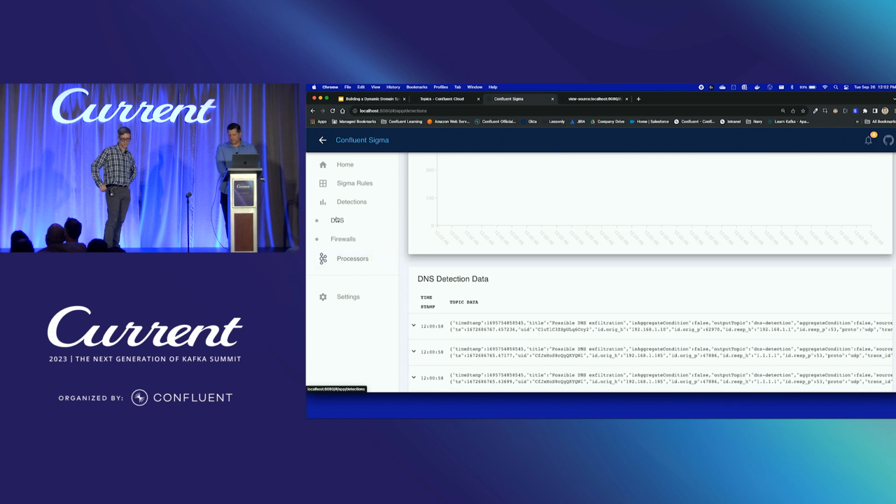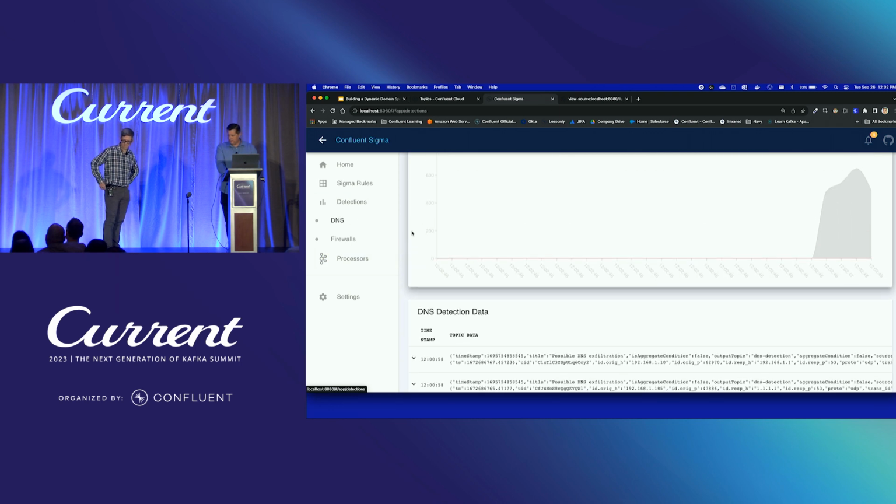So let's take a look at our detections. Hopefully we start seeing some. What was the window? Was it on our exfiltration? Yeah.